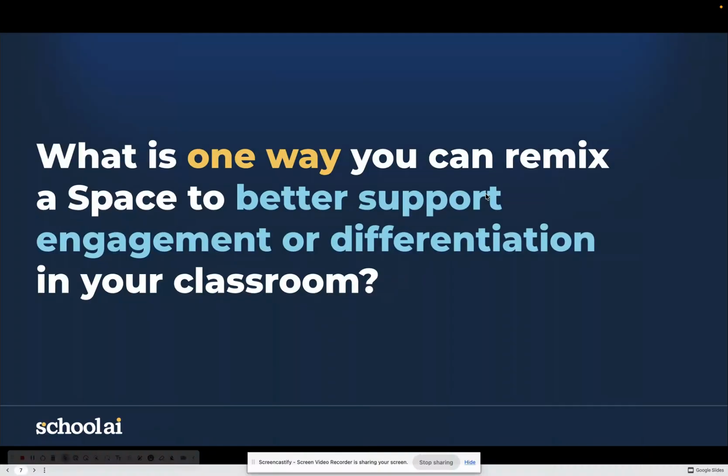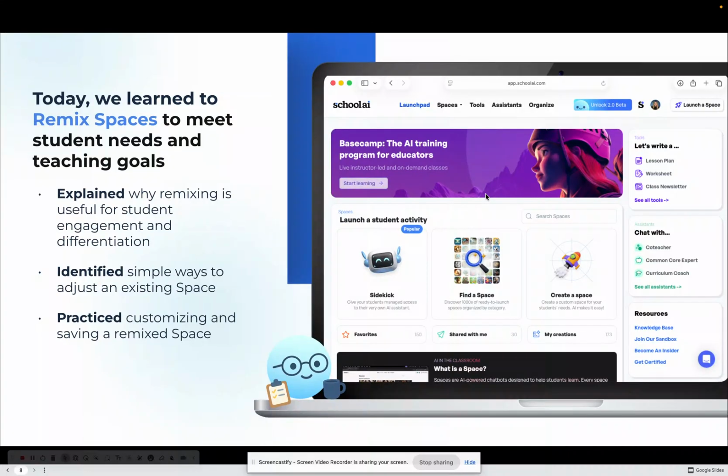Go ahead and give it a try and consider this question. What is one way that you can remix a space to better support engagement or differentiation right in your classroom? And we kind of explored why we might remix to save time, to support differentiation, to support student engagement. We also chatted about ways that we're able to identify adjusting an existing space. And now I want you to practice customizing and saving a remix space that you're able to reuse for your classroom.